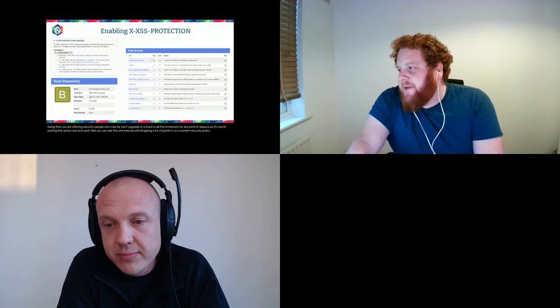You can then see that the one area we're still dropping a lot of points is on a content security policy, which is the third and definitely meatiest area. Content security policy header basically defines to every browser where it can fetch any assets from. It means that you can build up a list of trusted sources, and make sure that you're only pulling information from that. If for any reason some asset was to try to load from somewhere else, it's blocked. It makes sense, but it's one of the trickiest ones to actually implement.